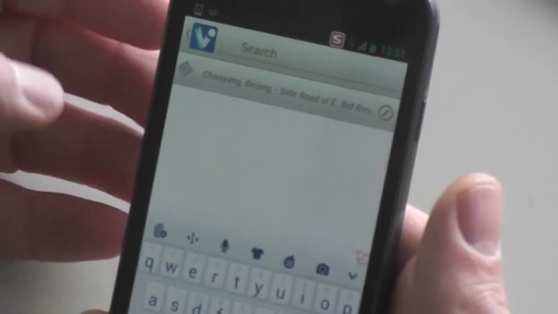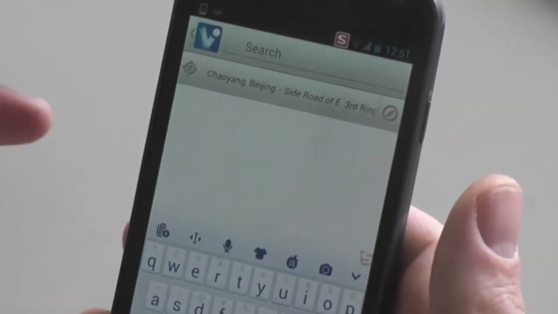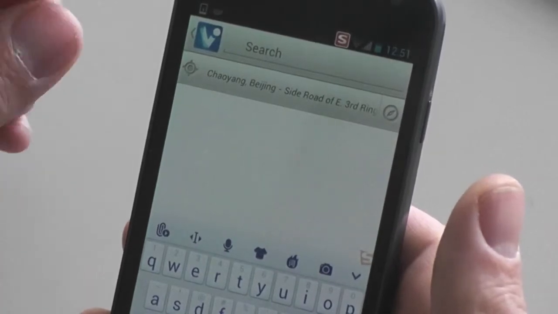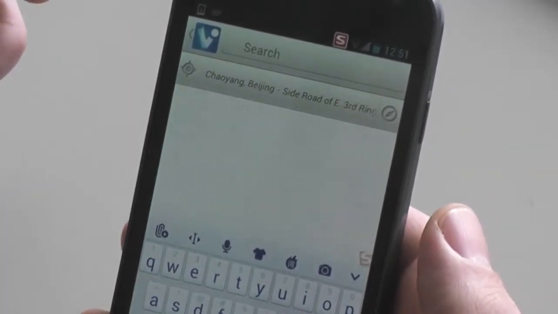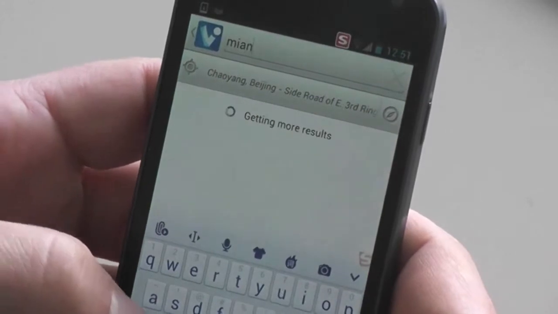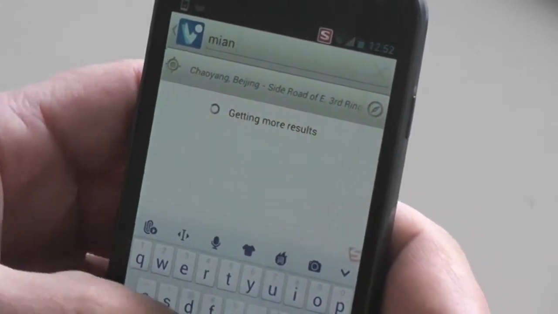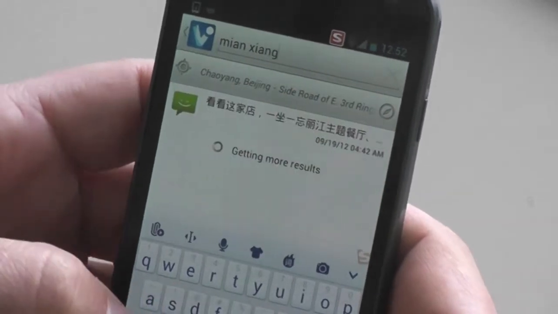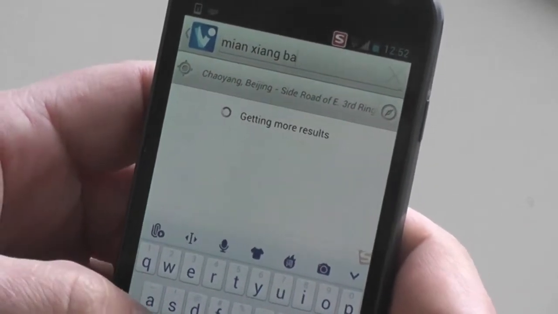What I wanted to show in search is Chinese content. I've set the phone to think that I'm sitting at the Westin in Beijing. You see on the line there it says Chaoyang, Beijing. The first thing I want to do is look for a restaurant. There was a great restaurant that I went to, a noodle place. I think it's Mianxiang Bafong. I don't know if I'm saying that right, but let's see if I can get it.